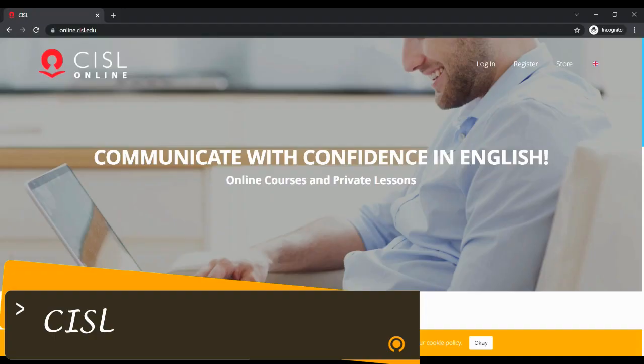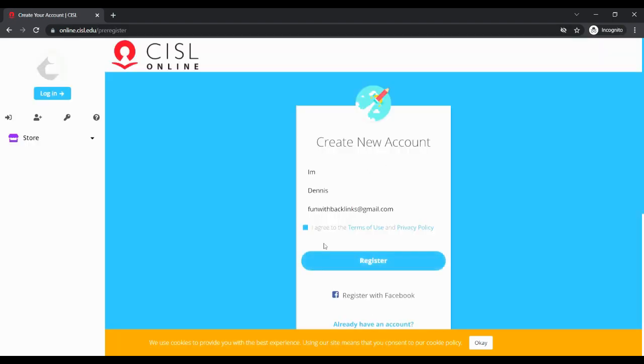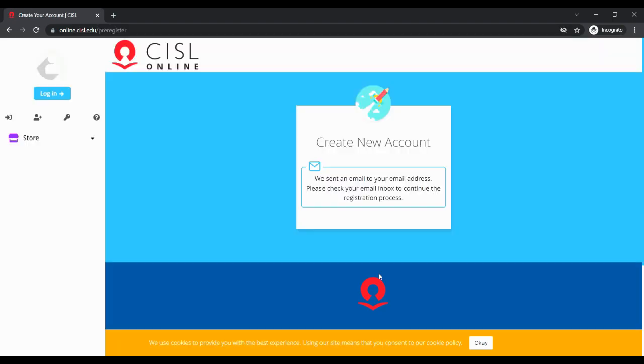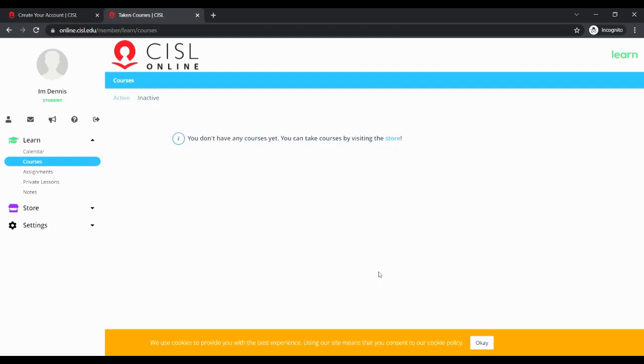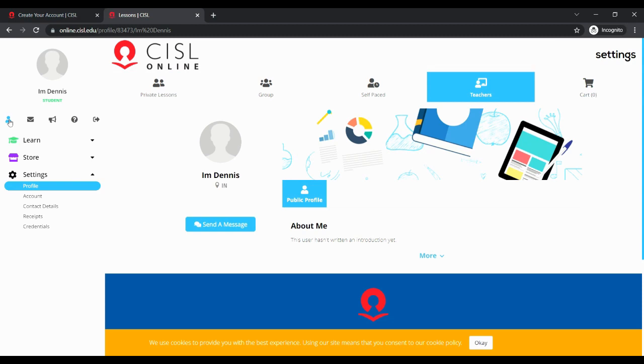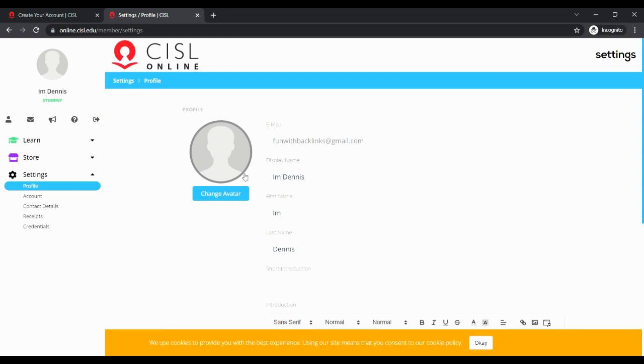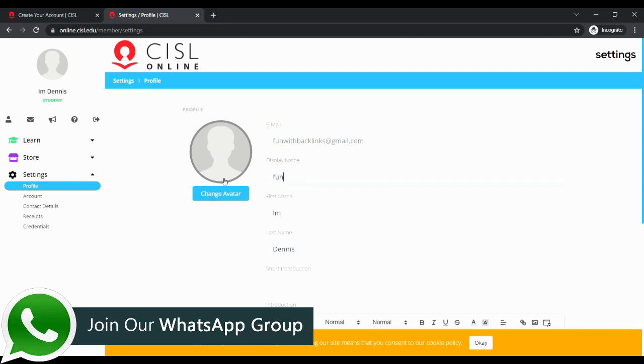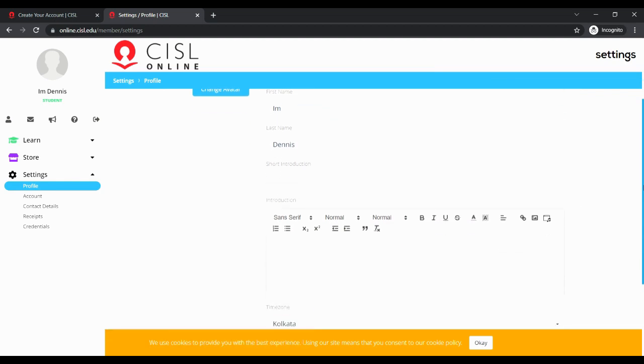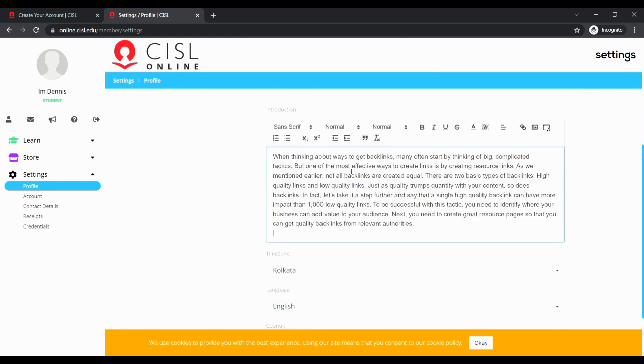Our second website is CISL. After registering here, when you log in, you have to click on the profile icon. After that you have to click on the profile option of settings, after which you will be able to edit your profile details. In the introduction field, you can enter your content and place a contextual backlink.